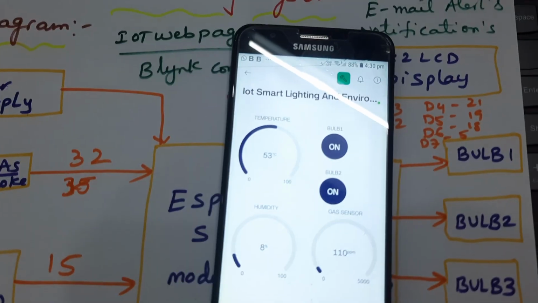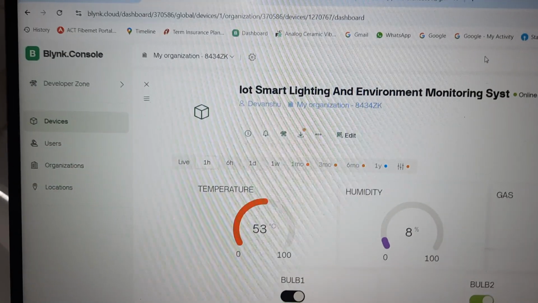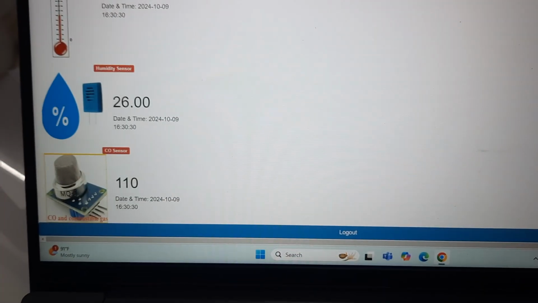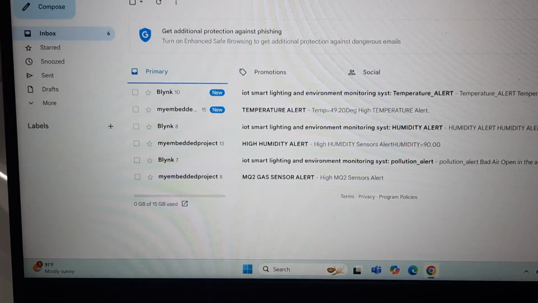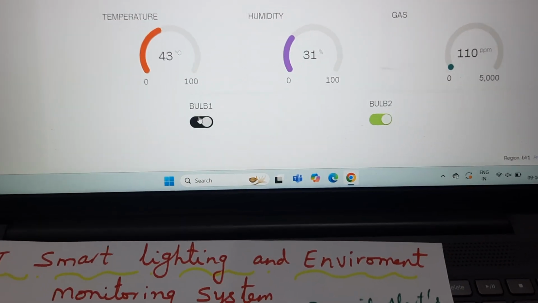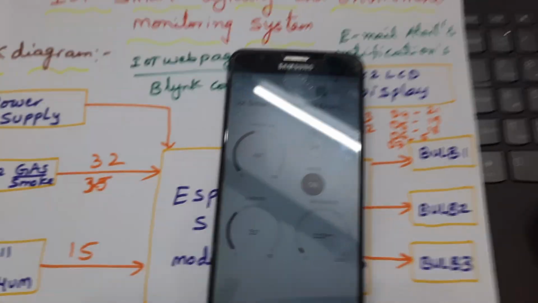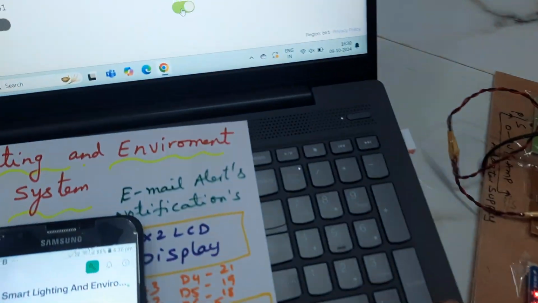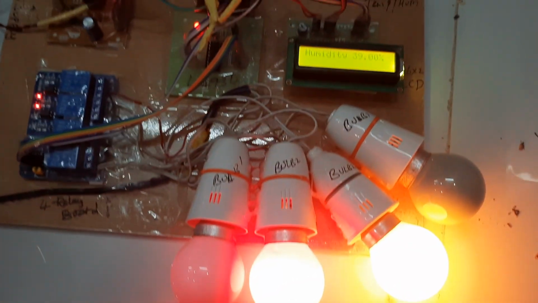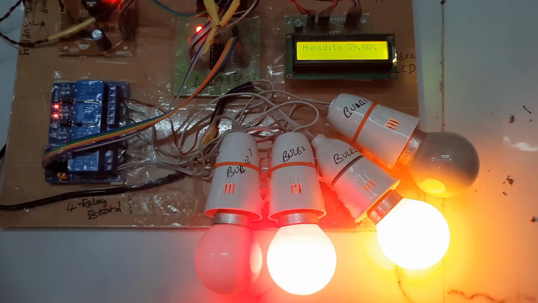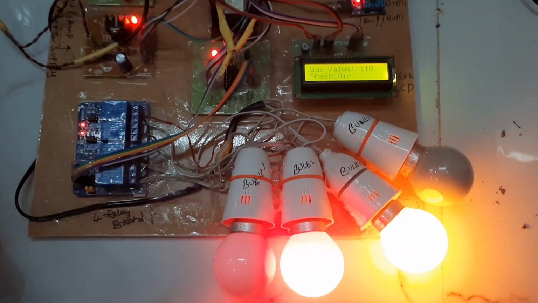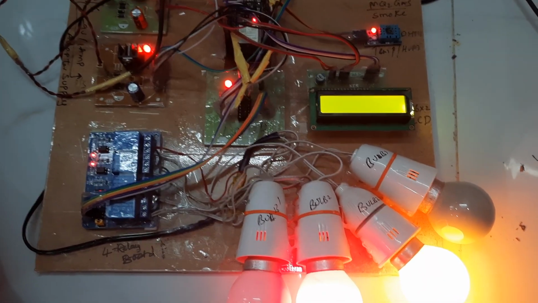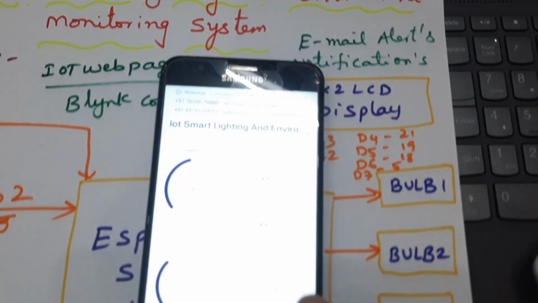So this is our Blink application, and as well as the IoT web page, and as well as the SMS alert and email alert. Bulb 1 off, bulb 2 off. It will switch off, wait for 2 minutes. Bulb 1 off, bulb 2 off. Thank you.